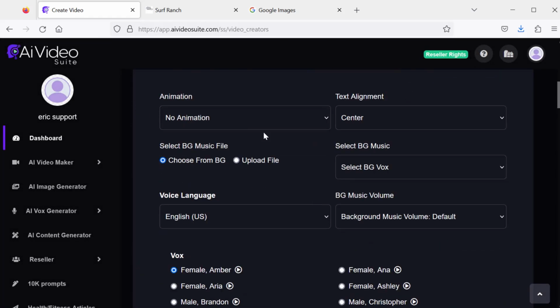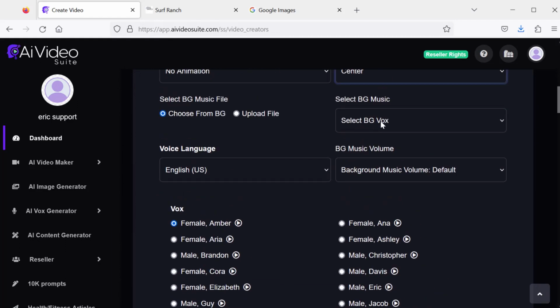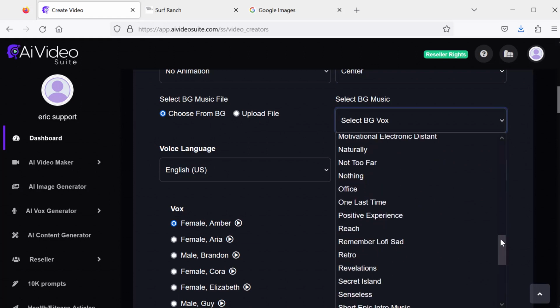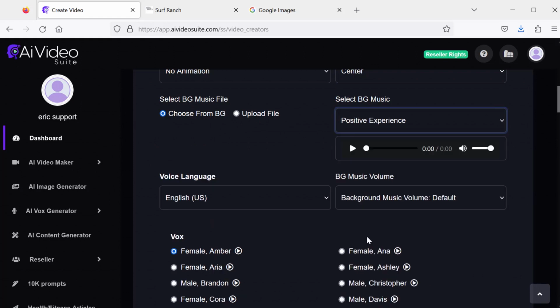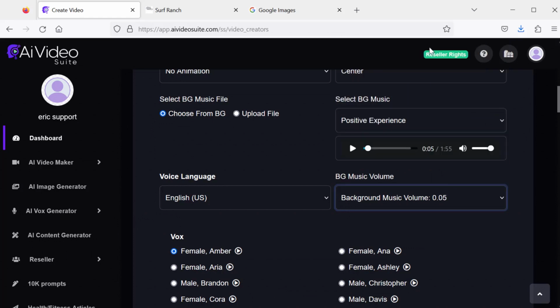You can add animation to your text if you want to, select the alignment, and select some background music. For this particular sales video, I'm going to select a background track called Positive Experience, and you can preview any track as well. Pause that. For the volume, I'm actually going to make it the quietest option because I want the voice to be at the forefront with the music very quiet in the background.